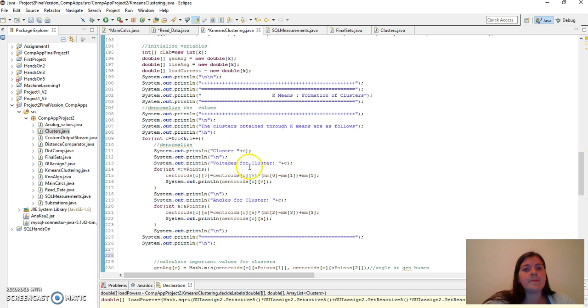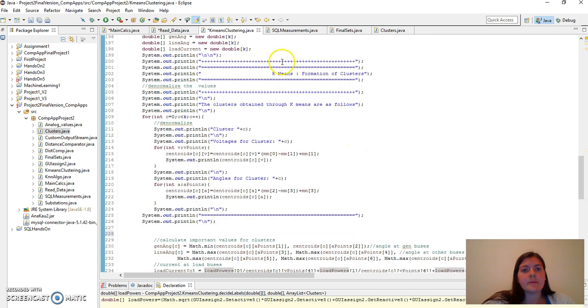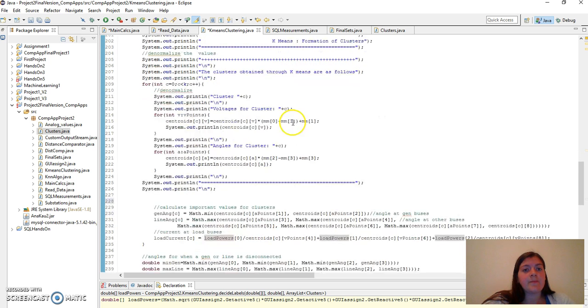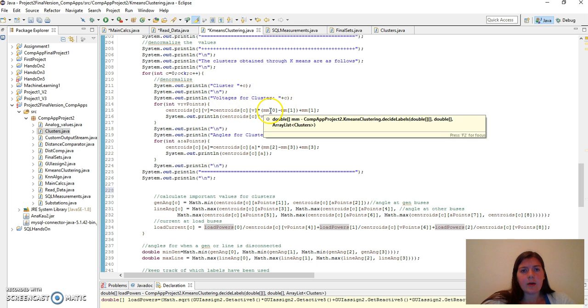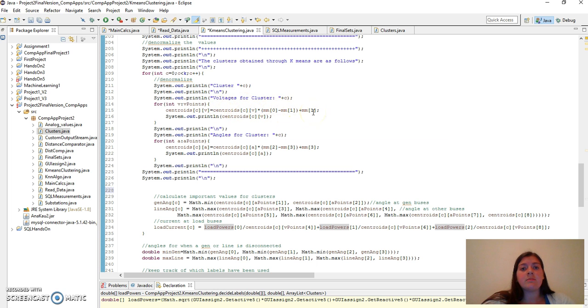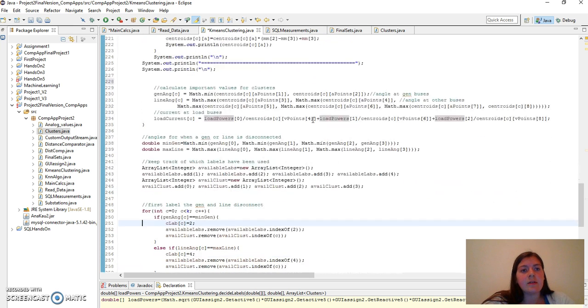So right here, I initiate and print some values to the command window. I also denormalize all of the voltage and angles, and this is so that I can do calculations with the given power values. So what I did before using the max and min, I just do the opposite and get them back to the correct voltage and angle values.